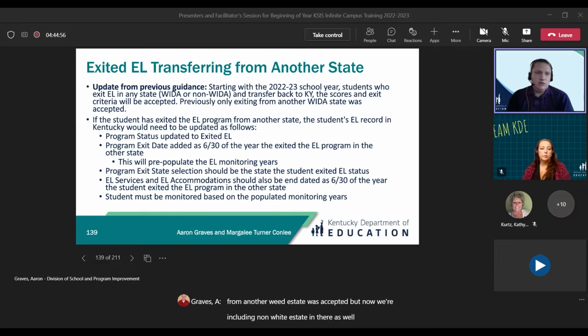So if the student has exited the EL program from another state, the student's EL record in Kentucky would need to be updated as follows. Program status updated to exited EL. Program exit date should be added as June 30th, 6/30 of the year they exited the EL program in the other state. And this will pre-populate the EL monitoring years. Program exit state selection should be the state the student exited EL status. EL services and EL accommodations should also be end dated as 6/30 of the year the student exited the EL program in the other state, and the student must be monitored based on the populated monitoring years.